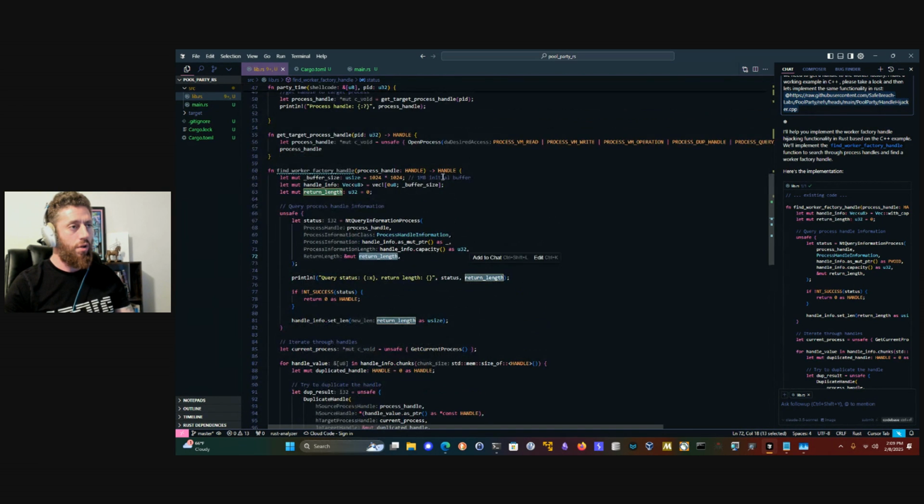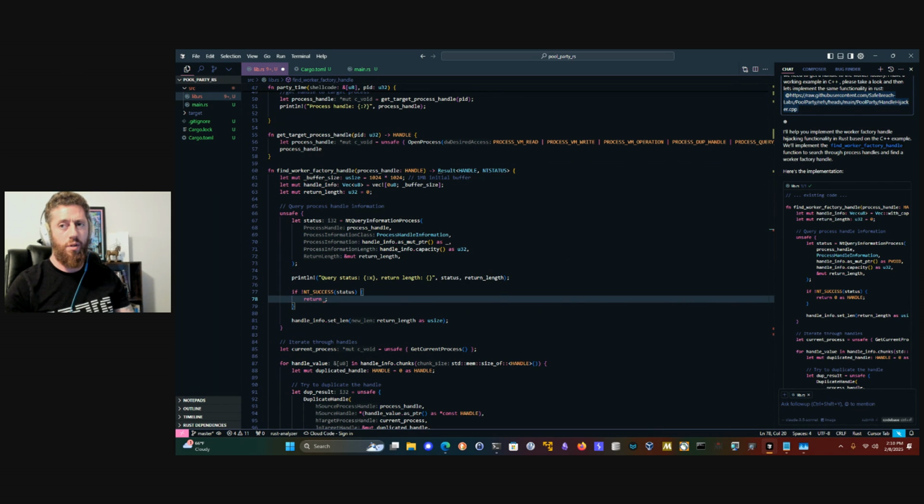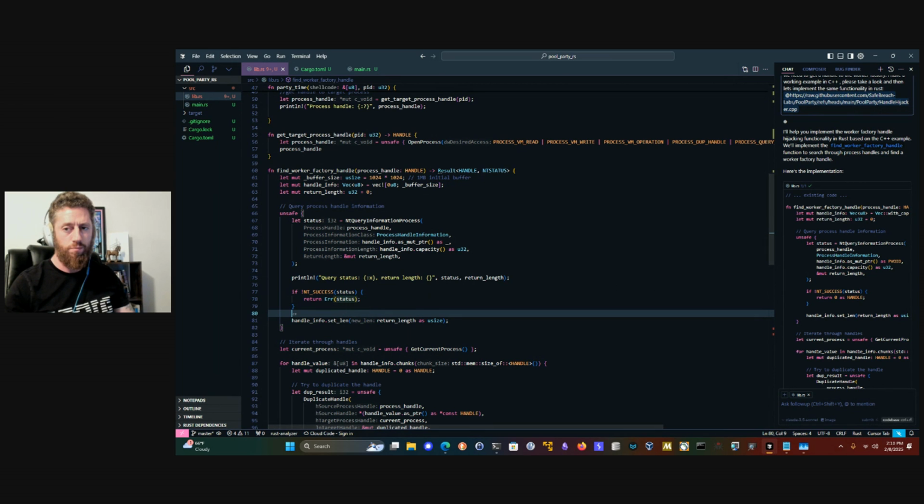Okay. I don't really like that. So I want to return a result here with an NTSTATUS in case we have an error, instead of just returning a null handle, because that's not going to help us out. That's just going to mess up our program if we keep going and try to use that null handle. So instead, if we're not successful, we're going to return an error and return the status. That's part of our unsafe block.